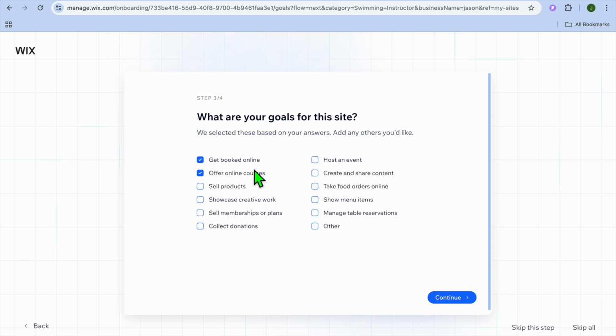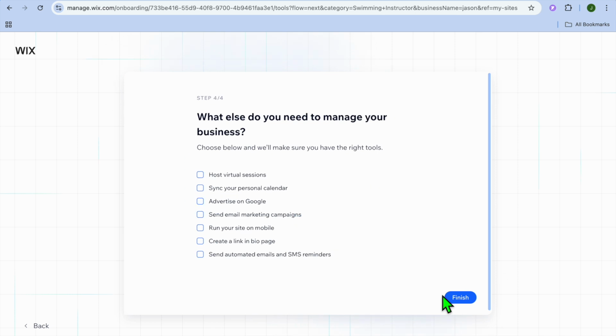Once you have done that, you can select the goals of your site. So let's say you want to get bookings online. You also want to offer online courses. If it is a case that you wanted to sell products, you could select that, or sell memberships or collect donations. You can select whichever option. Then you'll tap on Continue.